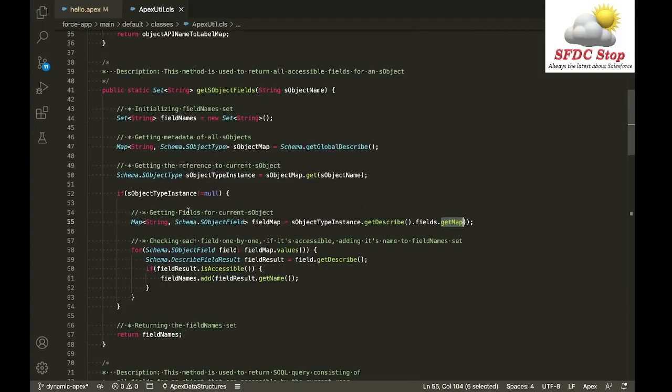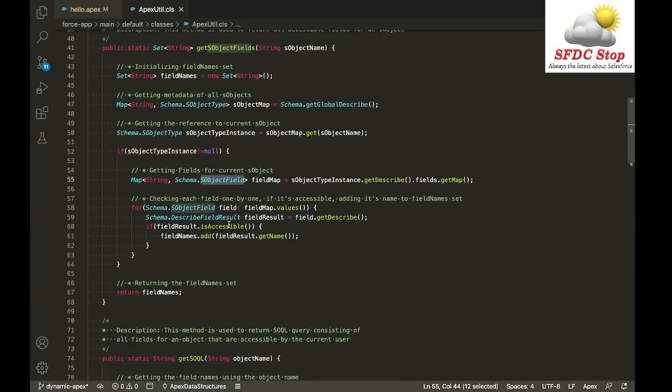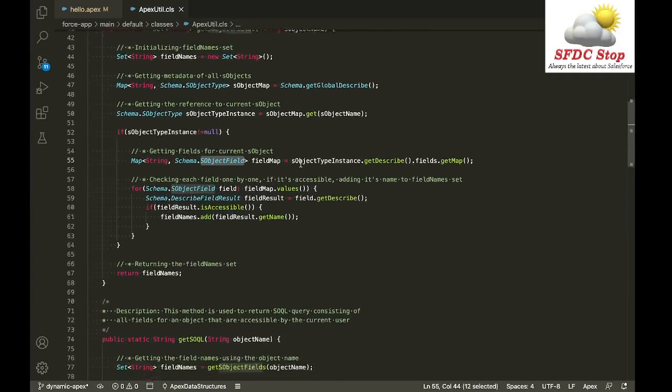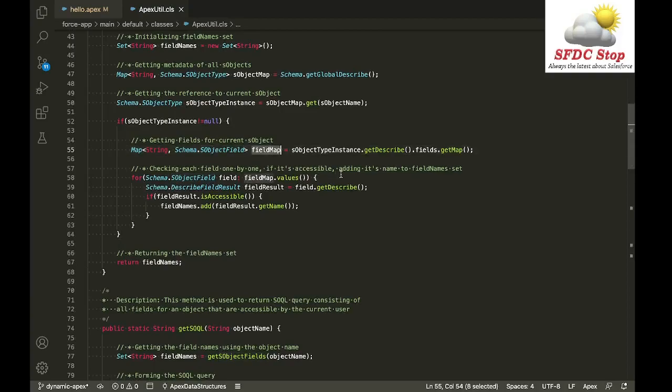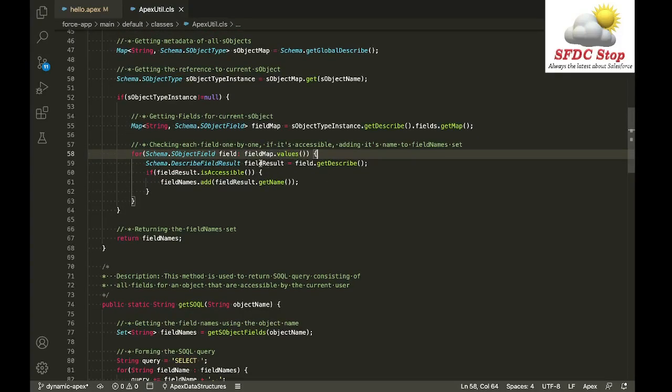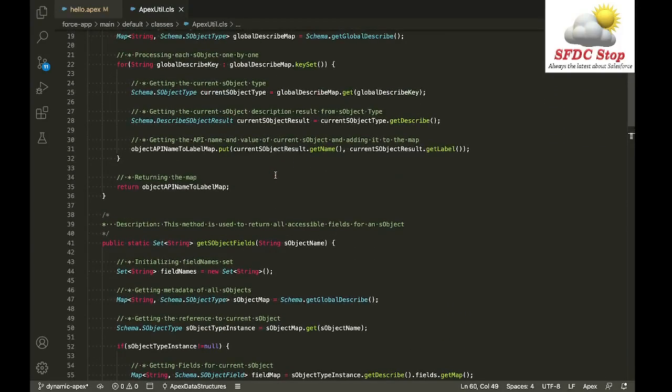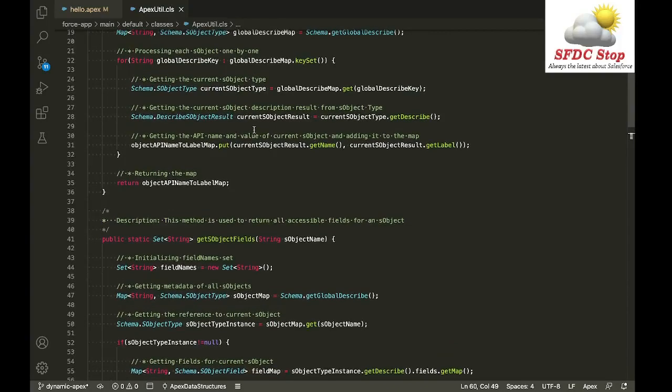So this map is going to be nothing but a map of string and schema.SObject field. So this schema is again a namespace, and this is the class name, which is SObject field, which is present under the same namespace. So once we have a field map, we are going to iterate this map one by one. We are going to get the detail or the metadata about each and every field by using the getDescribe method on the field, and this will give us describe field result instance. And using that field result, we can check that if this field is accessible to me. It is the same case that I talked about, that if you want, you can put a check here that if the object is accessible to you.